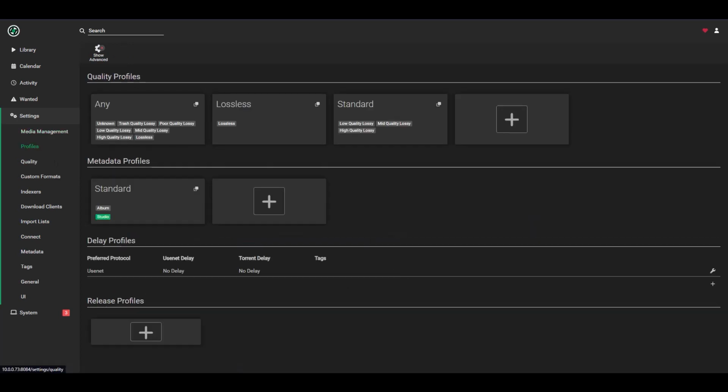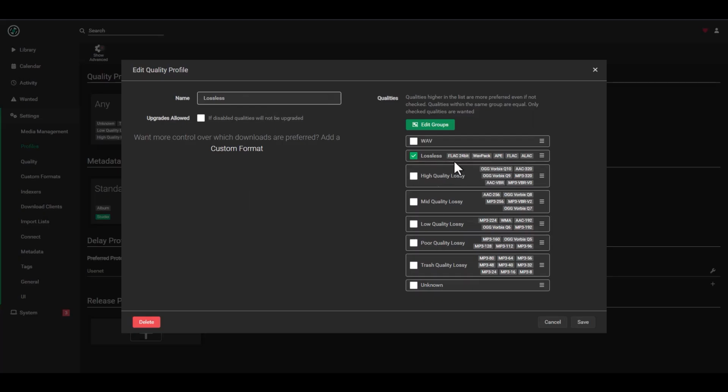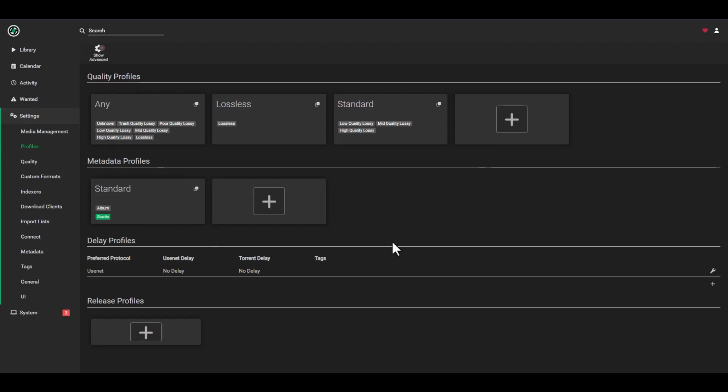and then we go into the profiles. In the profiles here, as usual, I don't make any changes. I leave them as they are. Lossless, any, and standard, that tells you what we're looking for. In lossless, we have FLAC, WavPack, APE as the files that it's going to look for. And if you say standard, then you're looking for your typical MP3s, VBRs, etc. And yep, nothing else that we should need to do on this part.